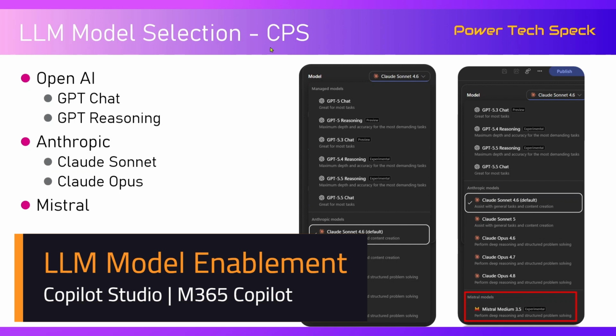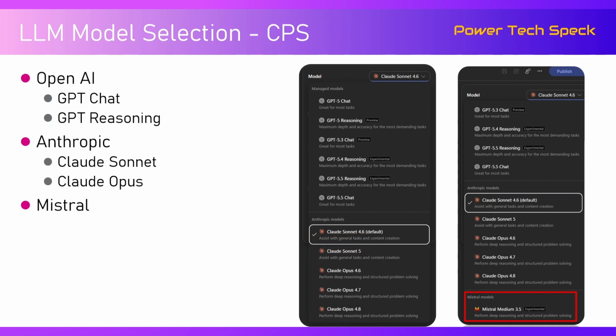In this video, let's look into LLM model selection for Copilot and Copilot Studio based applications. Now, LLM is large language model. For any agent which you build, that agent will have a large language model which will perform an operation. So you have an option to select one large language model for an agent.